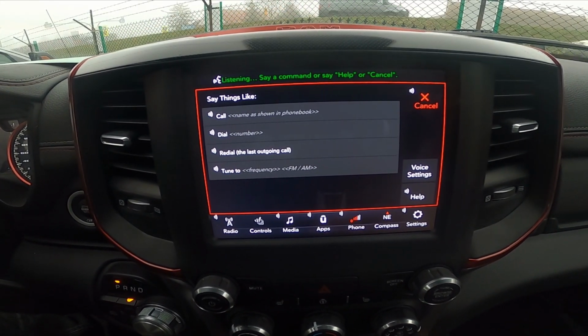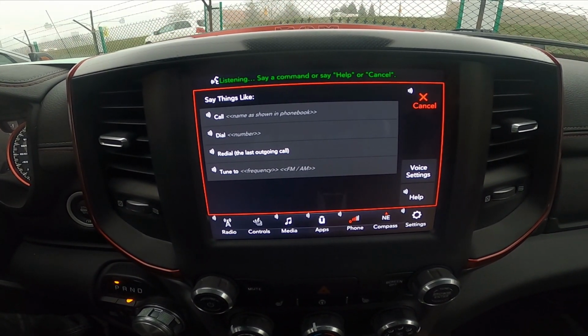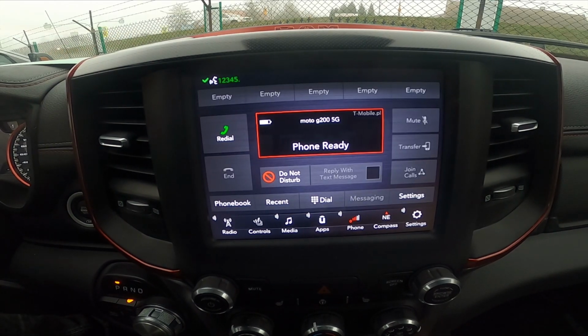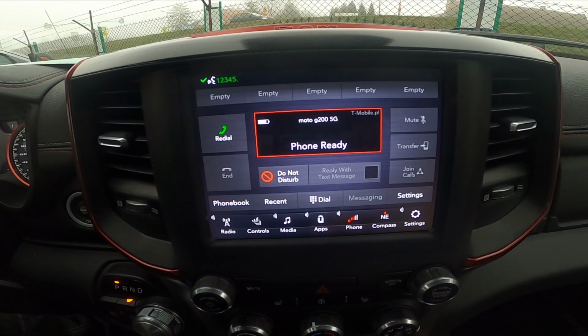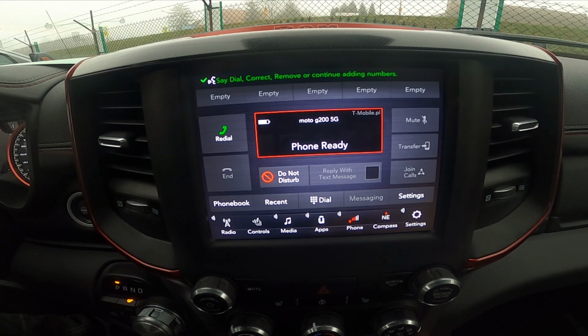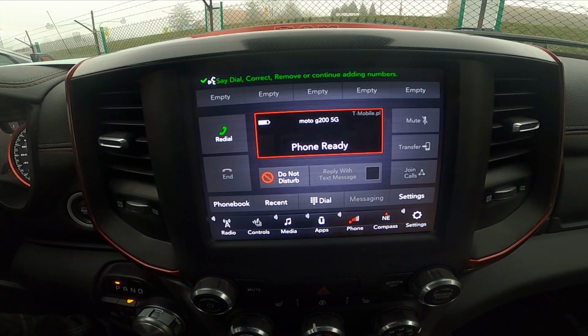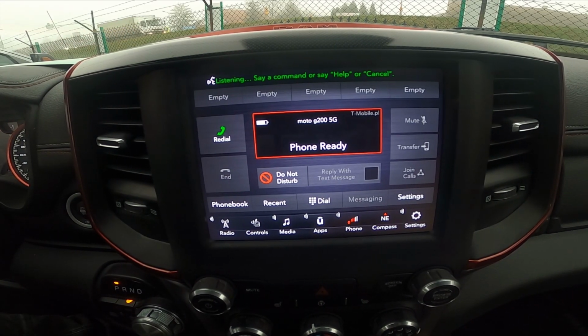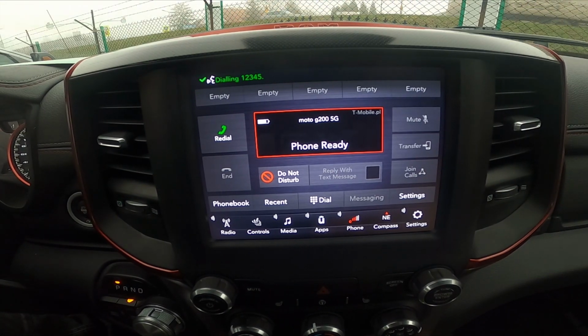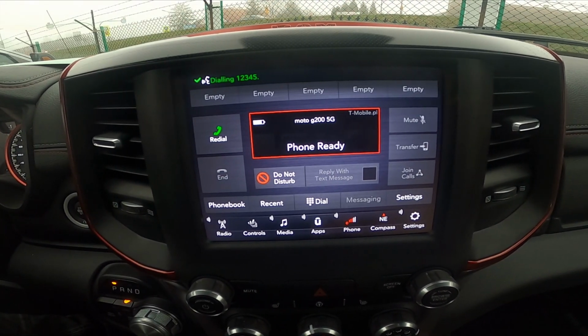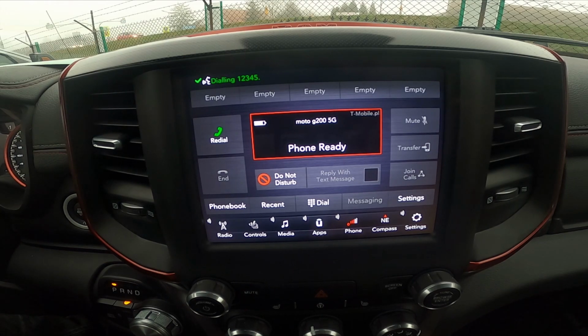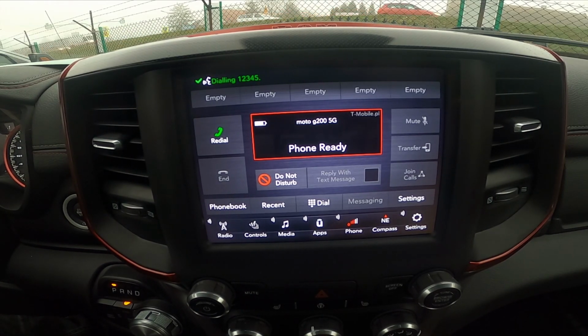Dial 12345. 1, 2, 3, 4, 5. Say dial, correct, remove, or continue adding numbers. Dial. Dialing 1, 2, 3, 4, 5. Press the hang up button on the steering wheel to end the call.